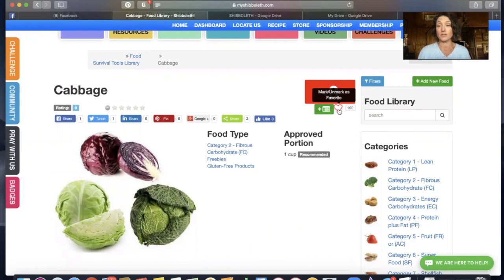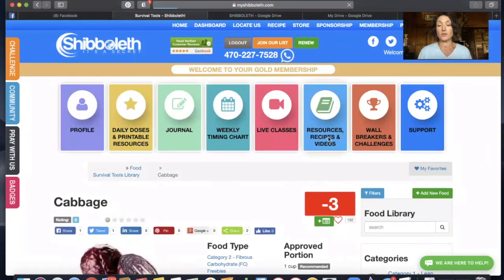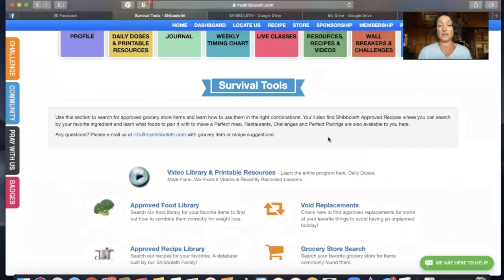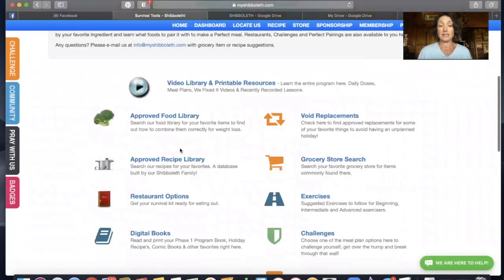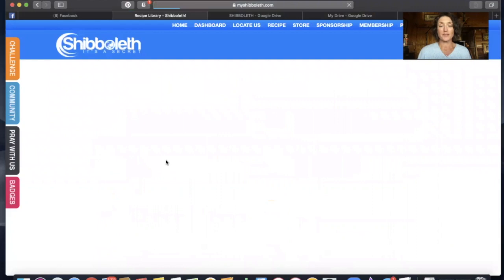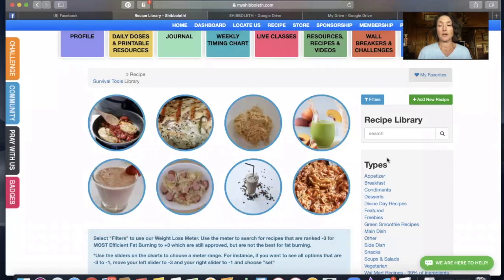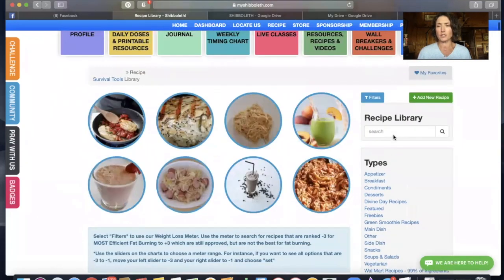where your favorite foods, favorite recipes, and your favorite meals are. Now, the next thing to look for in the resources, recipes, and videos tab is the approved recipe library. So in the approved recipe library, you can search by an item like chicken or crock pot or air fryer or meal replacement. I think you can do meal replacement. Haven't done that one yet. If you can't, sorry. But you can also search by type.